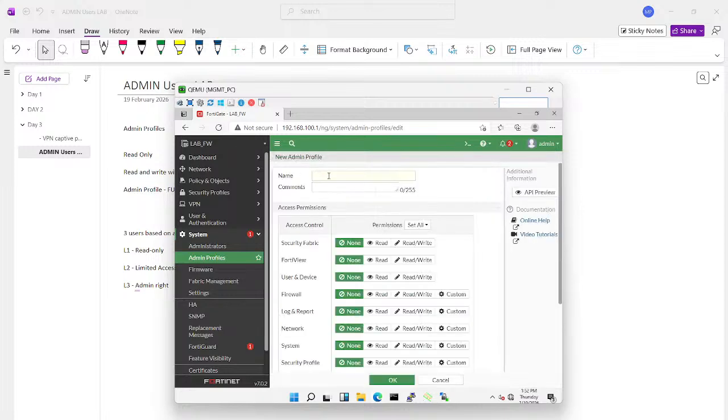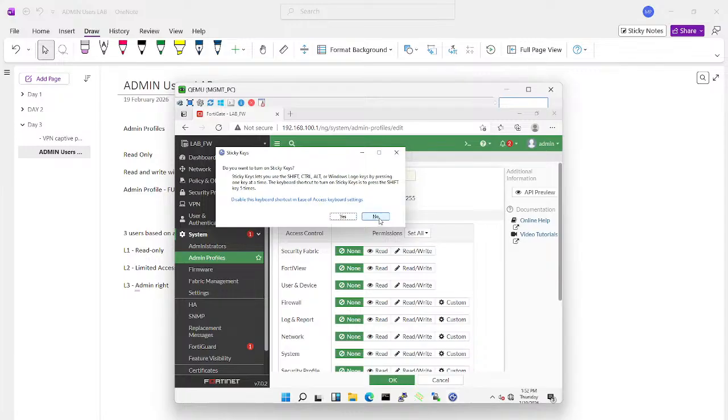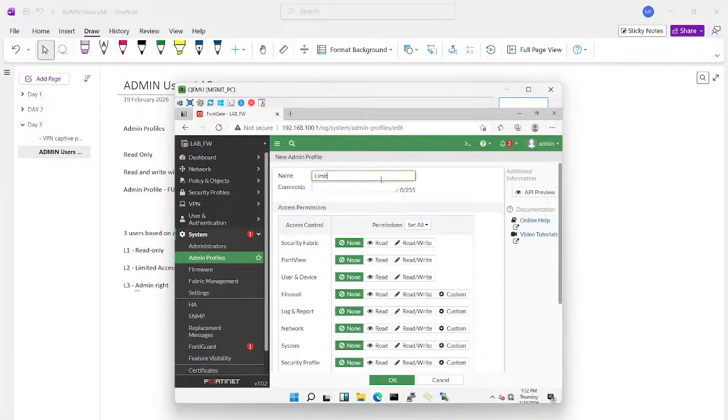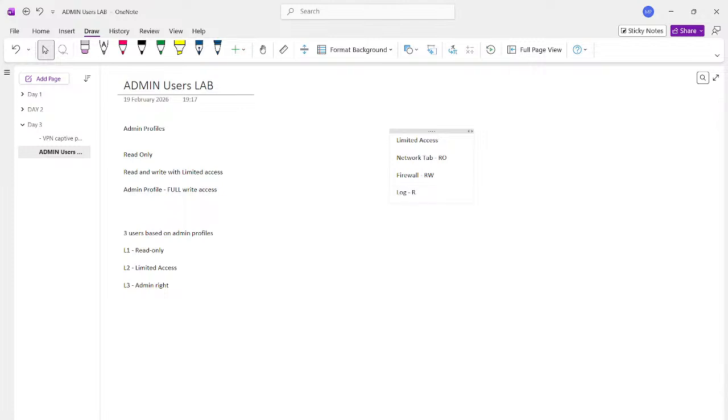Then we'll create another profile. Another profile name would be limited access. Under limited access, we will do some customization. What are we going to do? For the network tab, I will say read only. For security, or we call it the firewall tab, for policies and all, I will say read and write. For logs, I will say read only. For users and authentication, I will say none. None means he will not be able to see that particular tab at all.